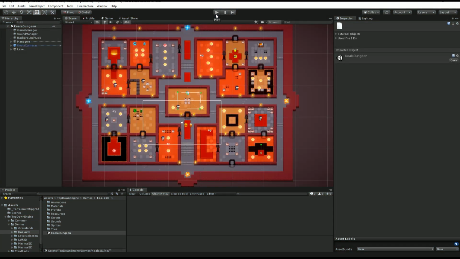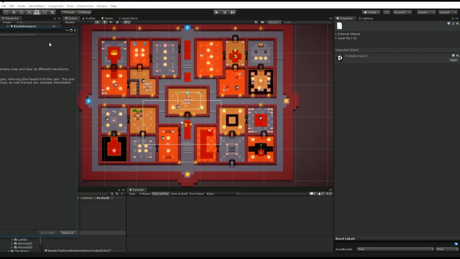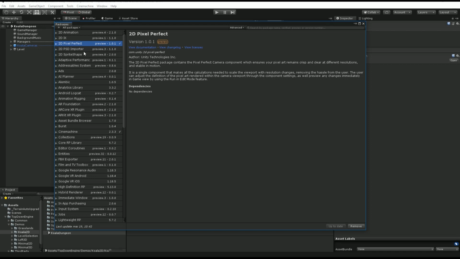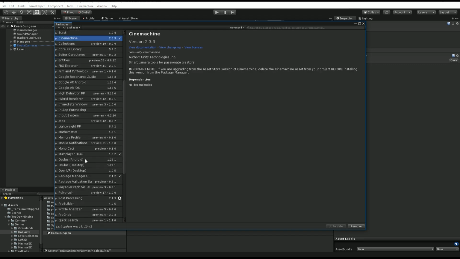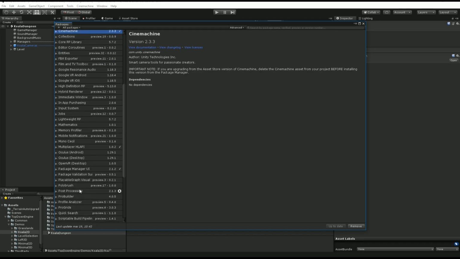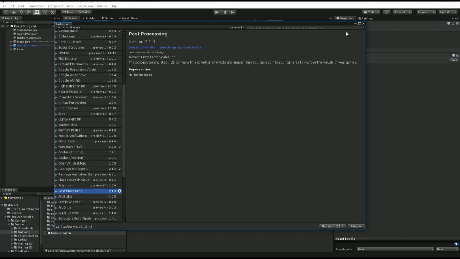If for some reason you want to use the LWRP or HDRP, note that it's a bit different. It's all explained in more detail in the documentation anyway, but basically you want to create a project, but instead of replacing the manifest, you want to go to Window, Package Manager, and that is going to open a window like that. And you want to install 2D Pixel Perfect, Cinemachine, which is right here. And you'll want to install the post-processing effects 2.1.3 as well.